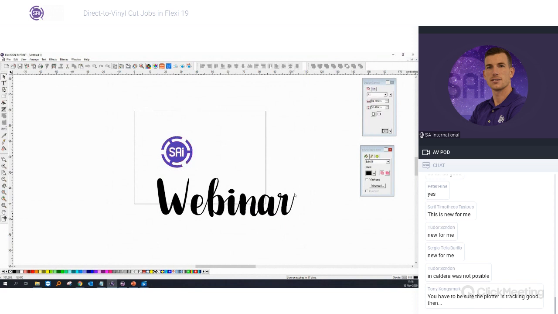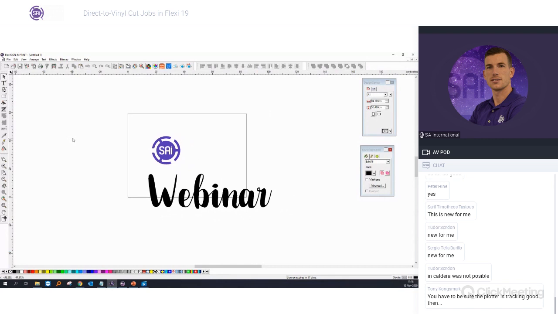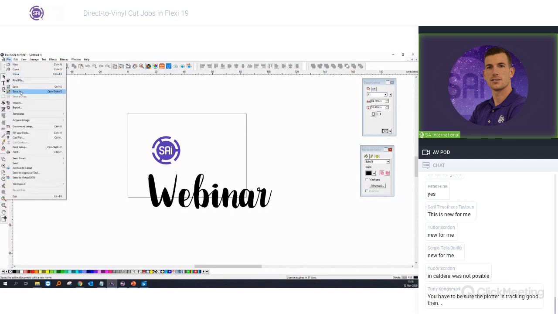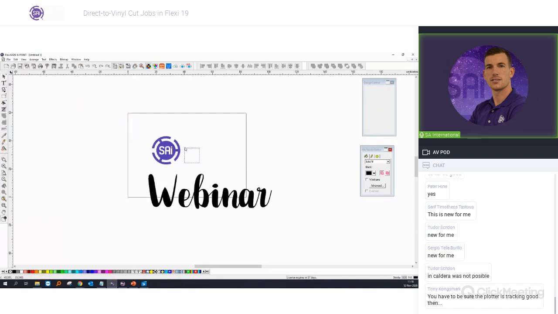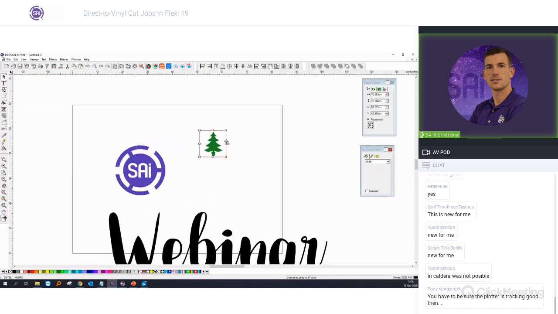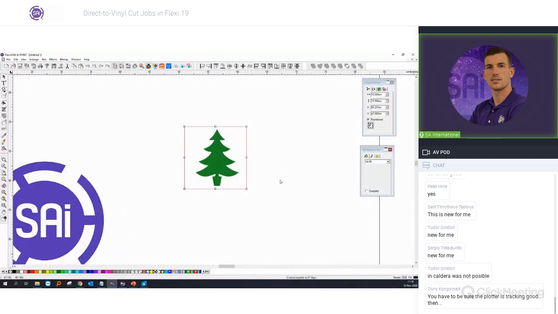Okay, a new feature in Flexi 19 is the nesting in the cut plot window, which we don't have in the previous versions. So in this case, we'll import a Christmas tree bitmap. If you send this to the cutter, the cut plot window will not recognize the outlines because this is a bitmap. What we will have to do is we will easily vectorize this bitmap. This is possible in Flexi, of course, using the Vectorize tool.